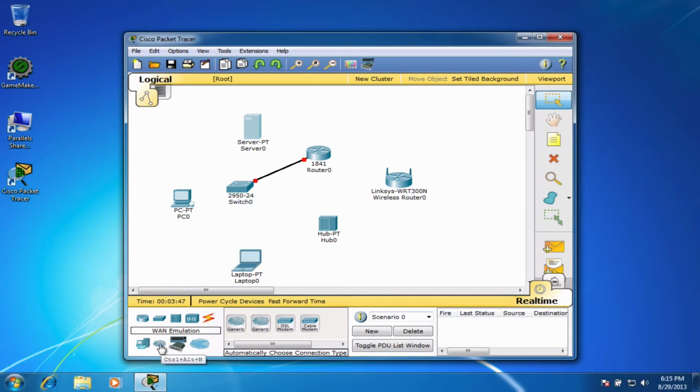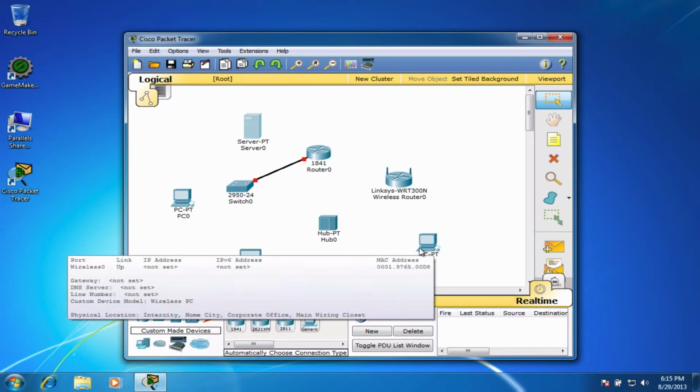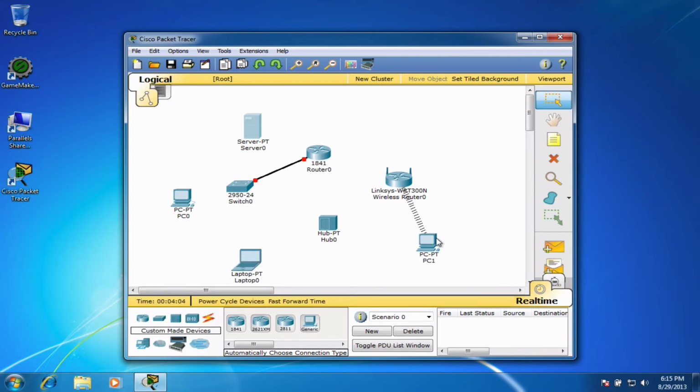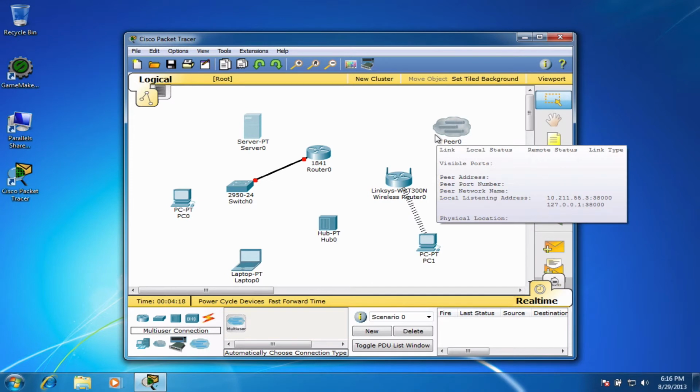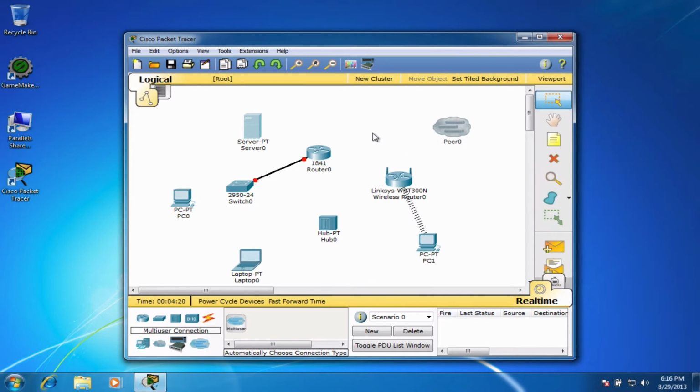Then we've got the WAN emulation, so we've got our modems and some custom made devices. Custom made devices are normally ones that have just been set up for you, ready to go. So for instance, this generic PC here is actually a wireless PC, so it's been set up with a wireless interface card ready to connect to a router. And the final option here is this multi-user connection. We'll be using that in the classroom, but dragging that on allows you to connect to other people or other computers on the real network and share your networks with them.